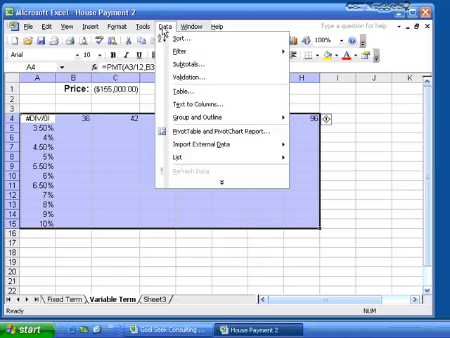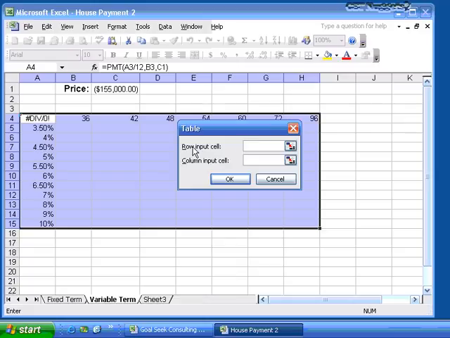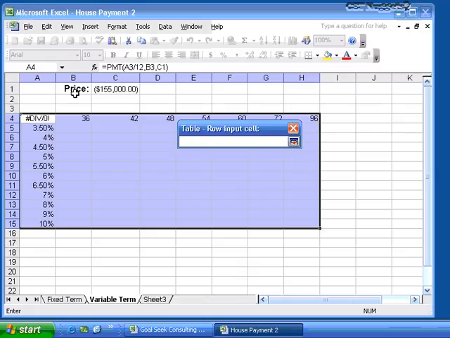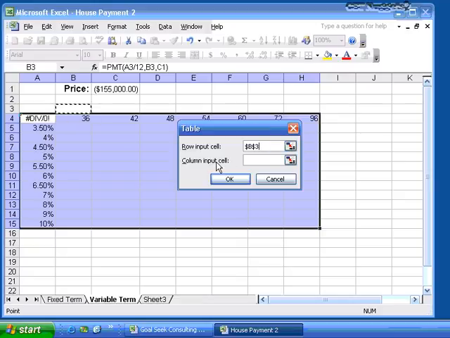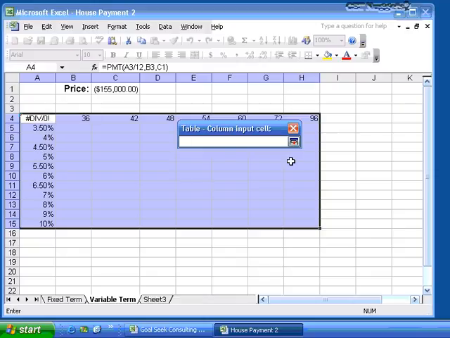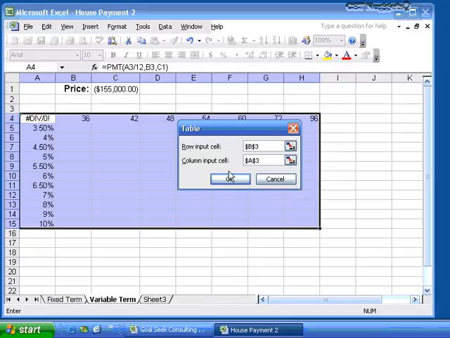So we come up here to our data, hit our table, and now this time our row input cell is going to be B3, and our column input cell, just like we did last time, remember that's the one that we're going to use from the column, and it's going to go and find these values and put them through, is going to be set up right there on A3. So I come over here and I say A3. Now watch what happens when I click OK.